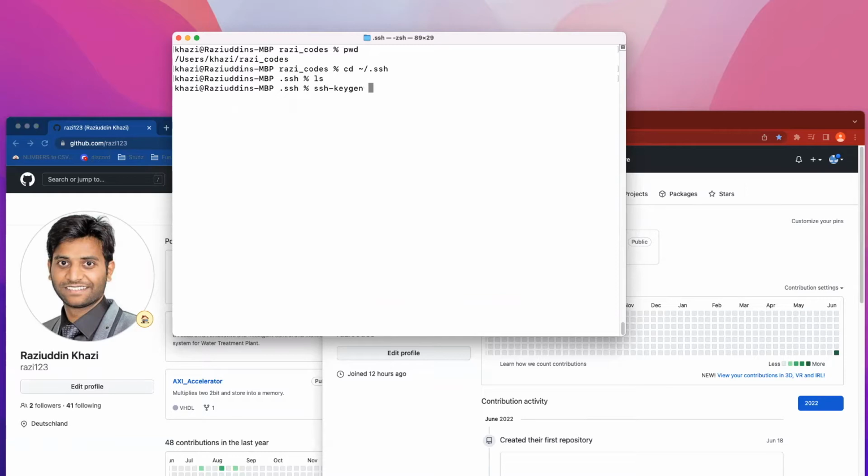keygen -t -C, and here I write my email. First I'll write for my personal repository, which you see on the left side, that is .com.